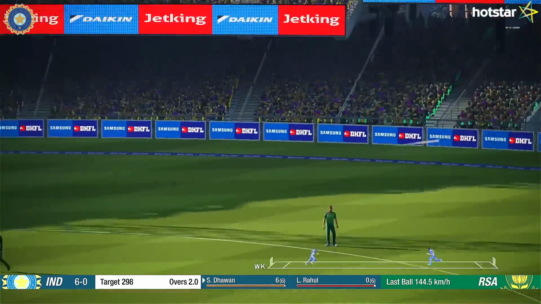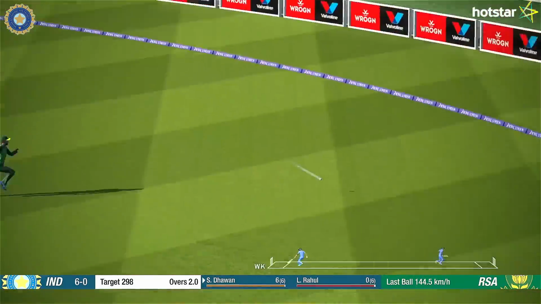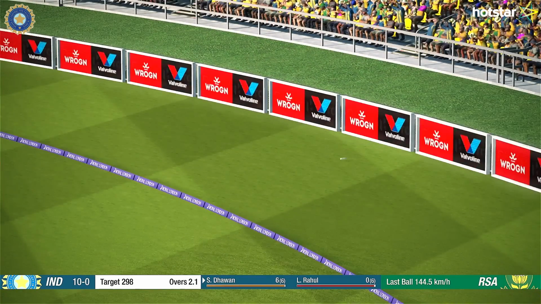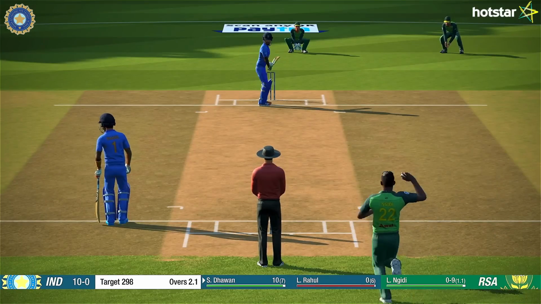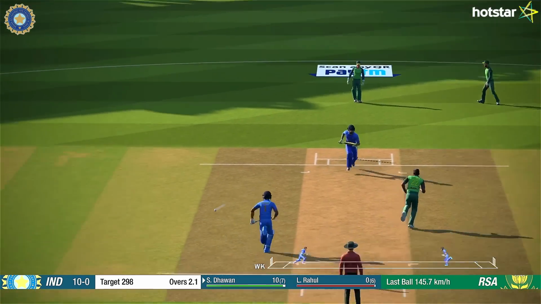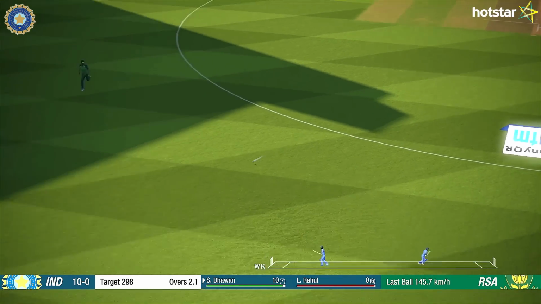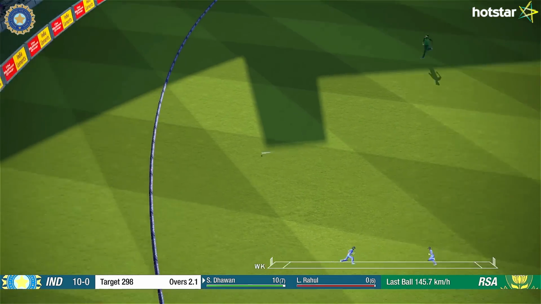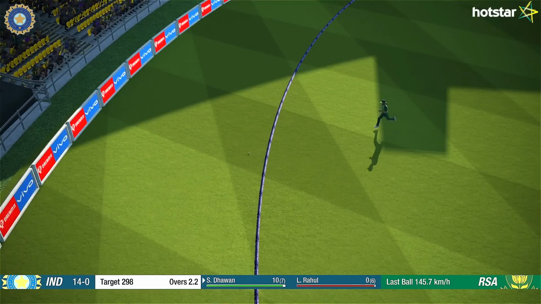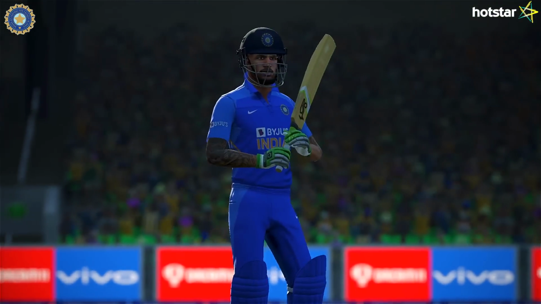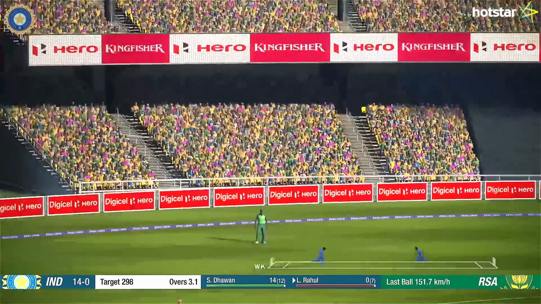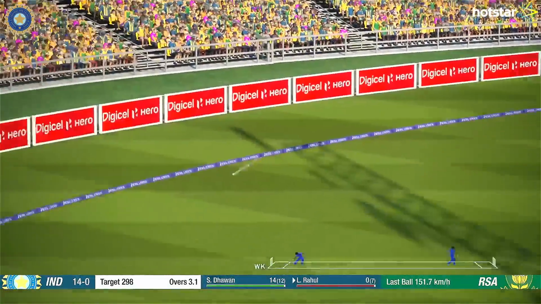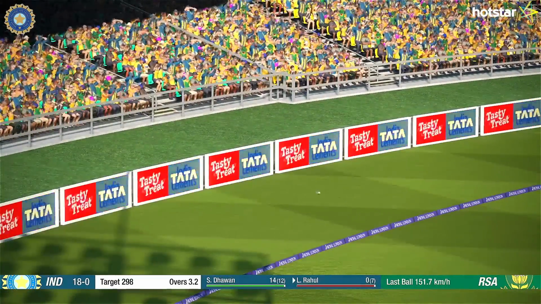That's hit well over the cover and goes for a four. Good shot by Dhawan. Second boundary. That's played nicely down the ground and should run away for another four. Brilliant shot by Dhawan. In the air and over the field. KL Rahul will get off the mark finally with that boundary.